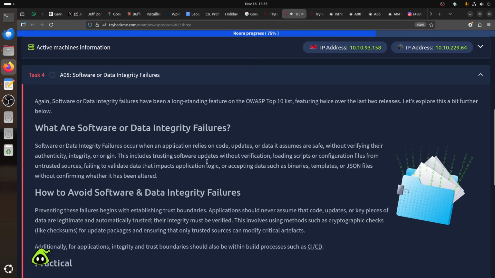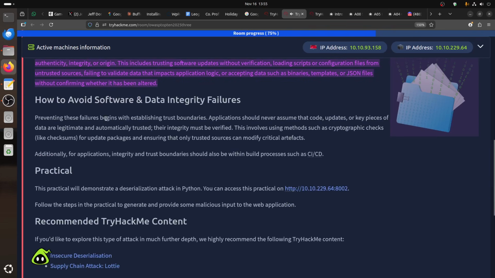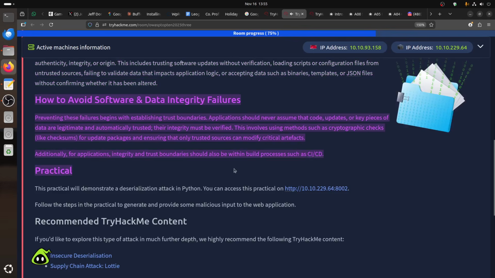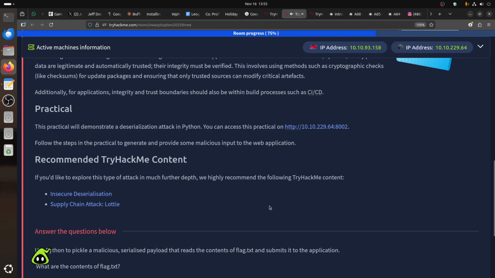This includes trusting software updates without verification, and loading scripts, like you go to GitHub and you just download stuff. How to avoid it: preventing this failure begins with establishing trust boundaries. Applications should never assume that code updates or key pieces of data are legitimate. Okay, let's try to press it for CI/CD. For example, now we follow the steps and practice to generate and provide some malicious input in the web application. Recommend this.